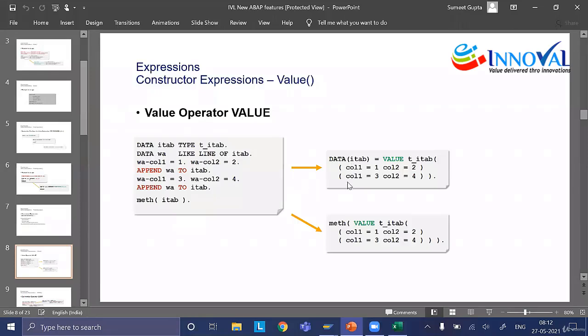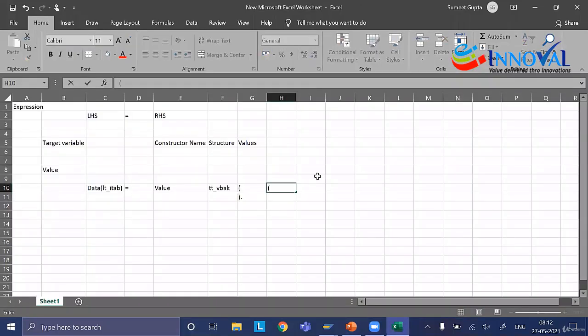Now, based on your requirement, depending on how many rows you want to add, you can add them one by one. You can have column 1 equal to 1, column 2 equal to 2, column 3 equal to 3. This is your one row. Each row will also have an open bracket and close bracket, and depending upon the number of columns that you have, you can give the particular data. So you need to understand that there is an LHS and an RHS. On the left hand side you have the target variable, and on the right hand side you have the syntax to follow: the keyword, the constructor name, which is value, the structure from SE11 that you're going to use, and then the values. The value will have the overall opening and closing brackets, and for each row there will be an opening and closing bracket.